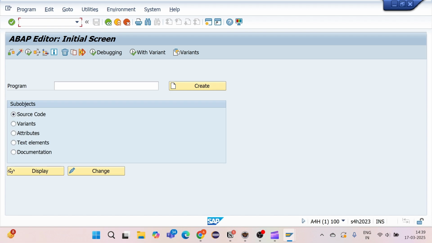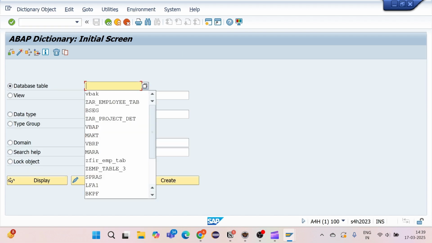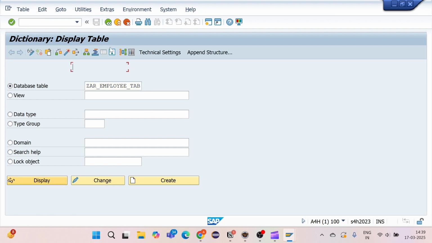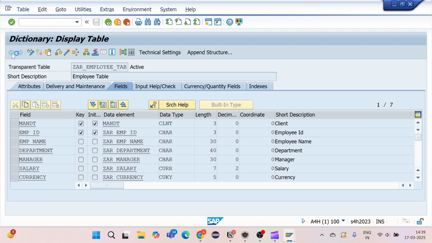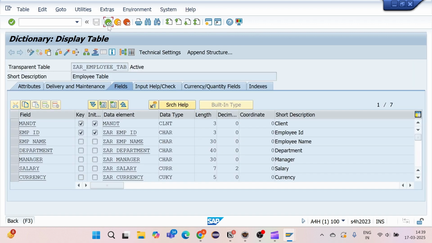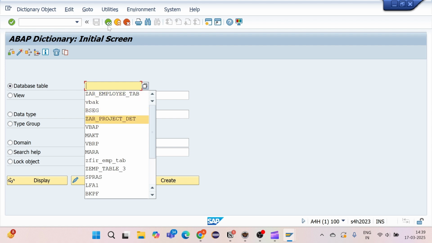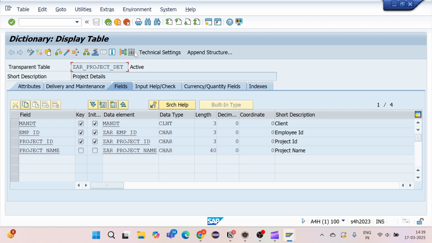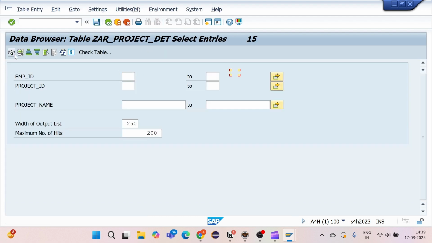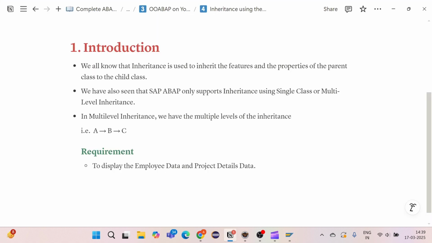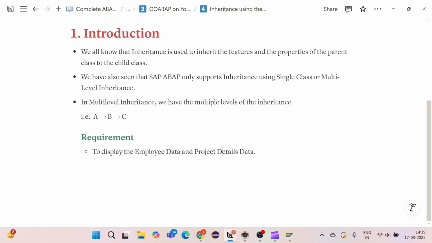I will go to my SE11. This is my employee table, and you can see its content by clicking on the content and execute button here. You can see here we have got the records, and then I have the item table, which is my project details table. If I open it, I'll go for display, content, and execute. So I can see my item data here. Perfect. So this is what we are going to implement.